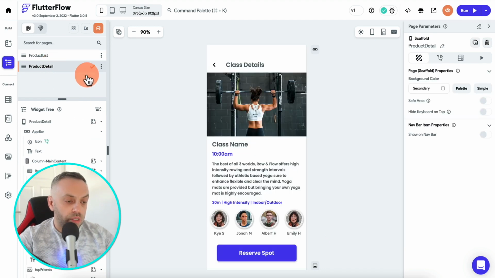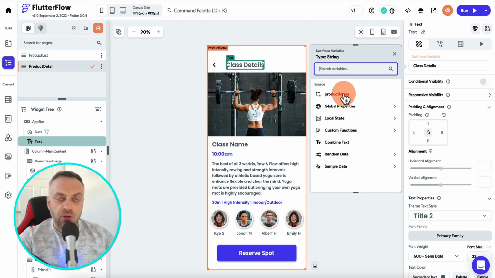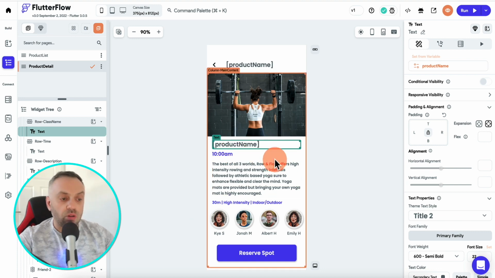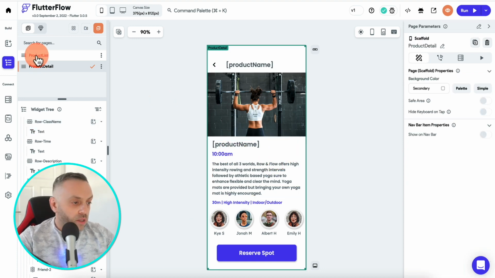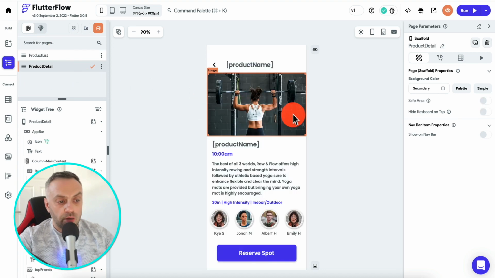So now we can go to the detail page, and we can come in here and rename this thing to show the product name. So set from variable, and we have product name because that is an argument that we're passing, product name. We can also rename this to product name as well. And later on, once we are passing more and more variables, we can fill all of this out, okay? And so now we have the first page. They can click on it, and it's going to go to the second page.